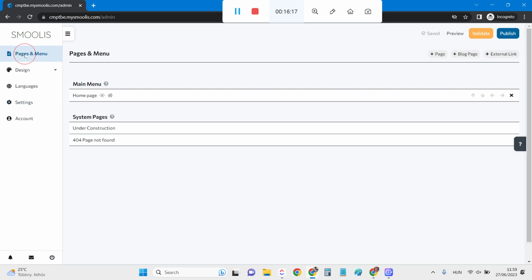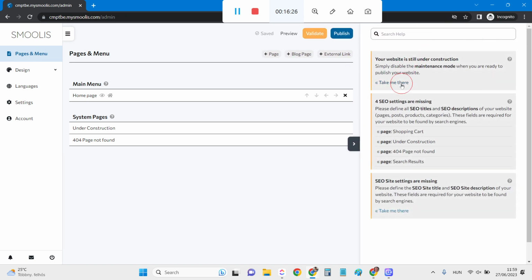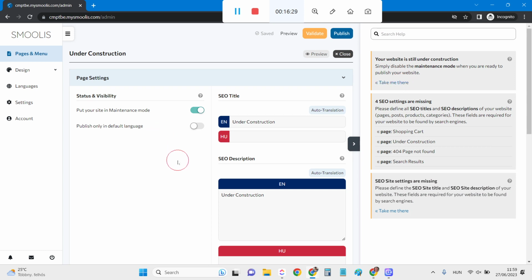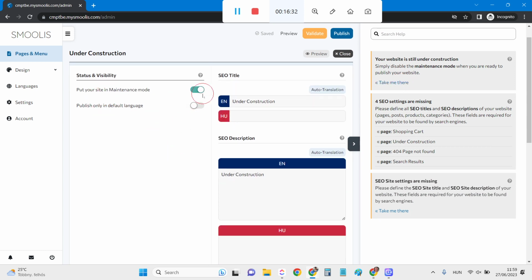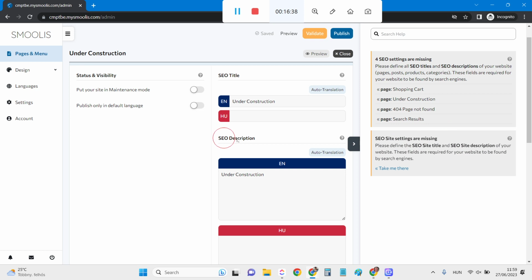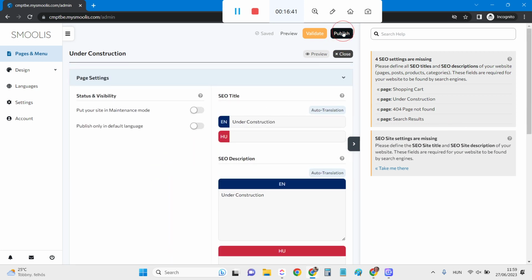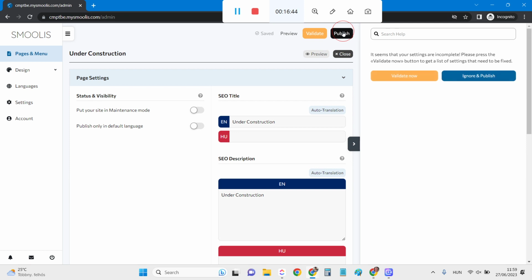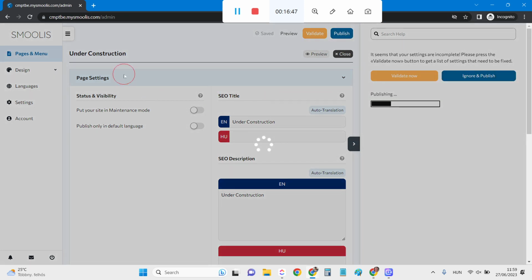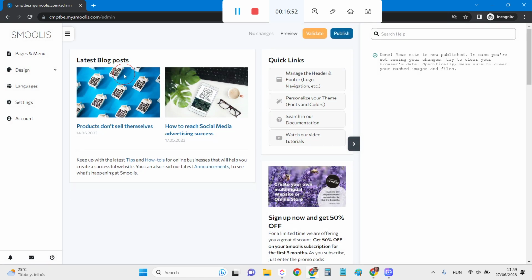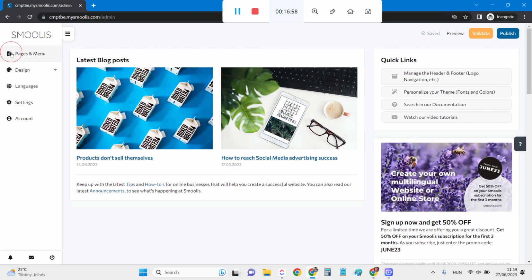So let's do something, and then it's going to offer us again. Take me there. Page settings. Put your site in maintenance mode. See, let's take it out, and now we are not in maintenance mode anymore, and it's going to be live. You can see how it's changed. I didn't want to make a long thing out of it.